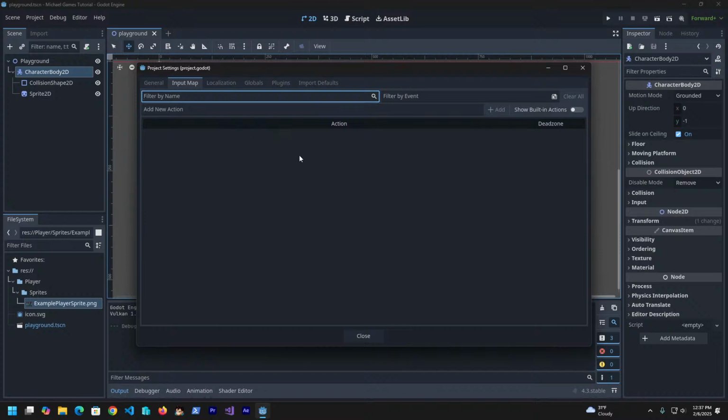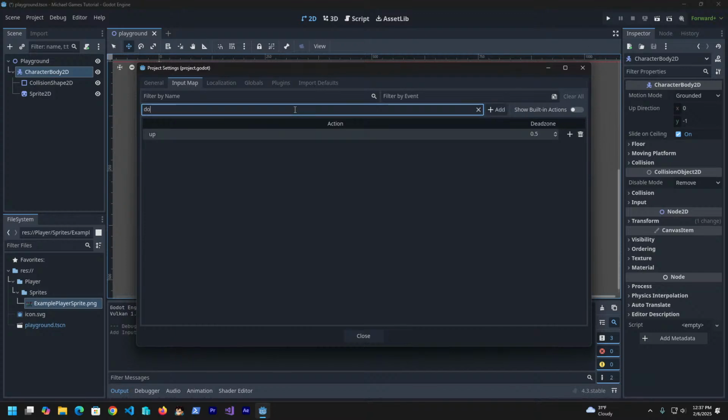You'll notice it looks empty. If you show built-in actions here, you'll see a bunch of actions that are already set up. And we've got things like UI up, UI down. I don't want to reuse these because the names are specifically for UI interactions, and I want to keep that as is. I'm going to just turn off the show built-in actions, and let's just create 4 new actions that we need to make our game work. And I'm going to keep them really simple and call them up, down, left, and right. So let's add up, let's add down, left, and right. We've got our 4 actions there.